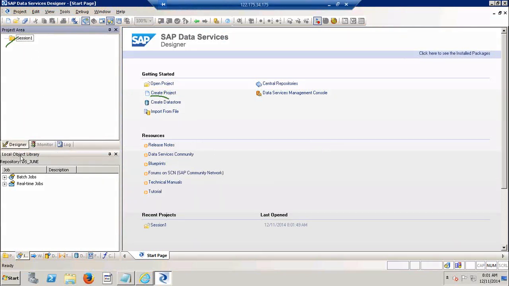Likewise, right below here you have the local object library, which has a lot of submenus. You find the folder created here as well. Session 1 is created in the project area. It is also created in the local object library. What can you create under this? If you right click on the project, you can either create a batch job or a real-time job. Okay. So that's basically the idea of the project.